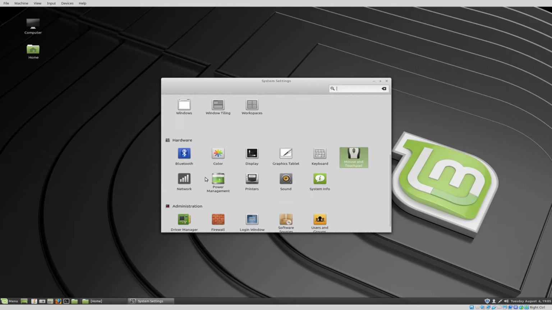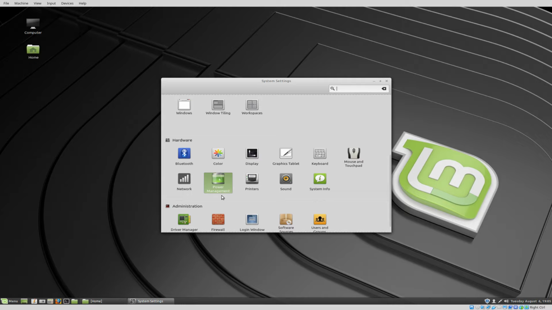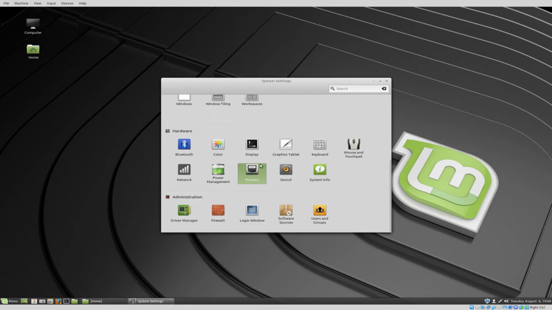So network, not going to mess with that. Power management, I am going to turn off power management. This is a virtual machine, and even if it was my regular machine, you have to watch out for power management. I control power, the DPMS, through cron jobs. So we can set up some cron jobs that will turn off the monitor and turn on the monitor at different times during the night and during the day. So if you want the power management, that's fine, or however you want to do it. And it sees my printer. Excellent. Get sound settings in there.